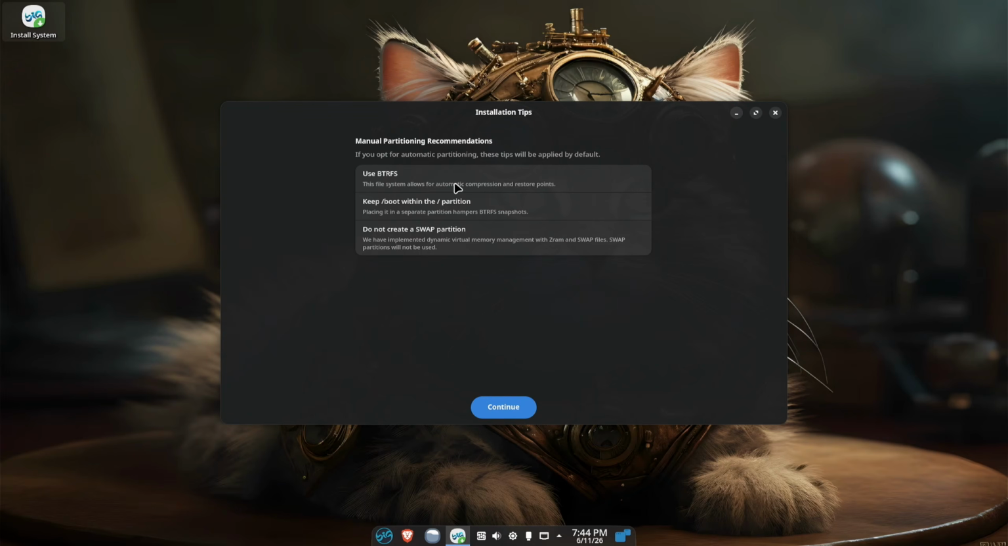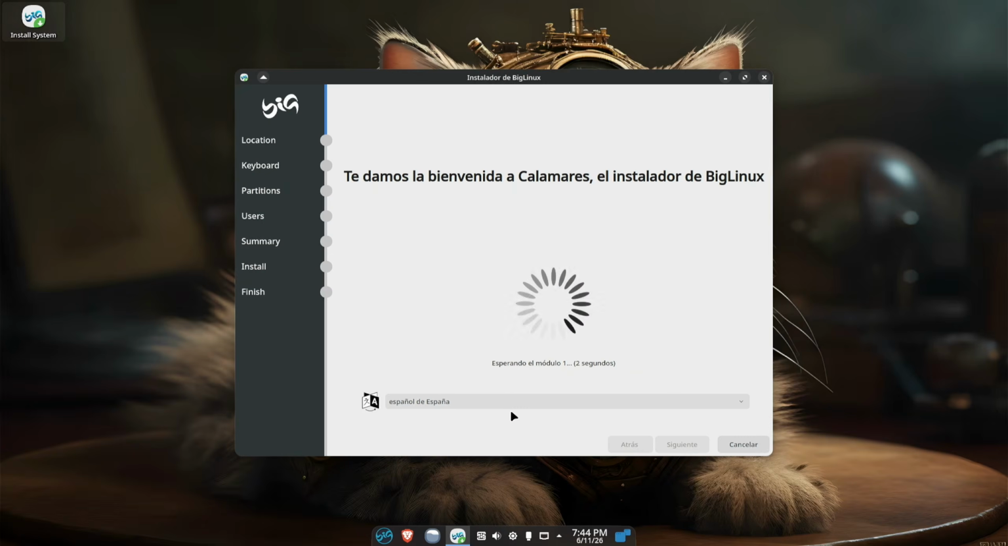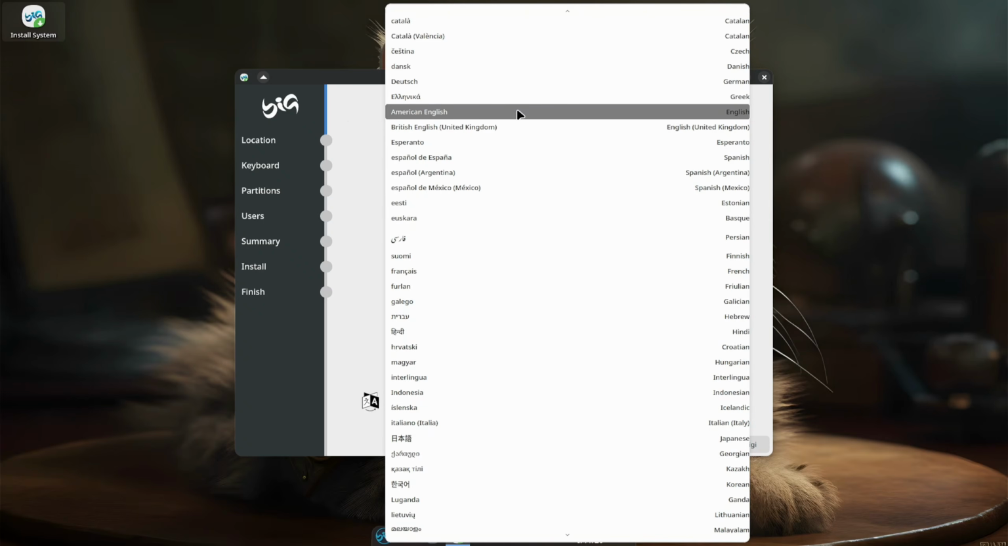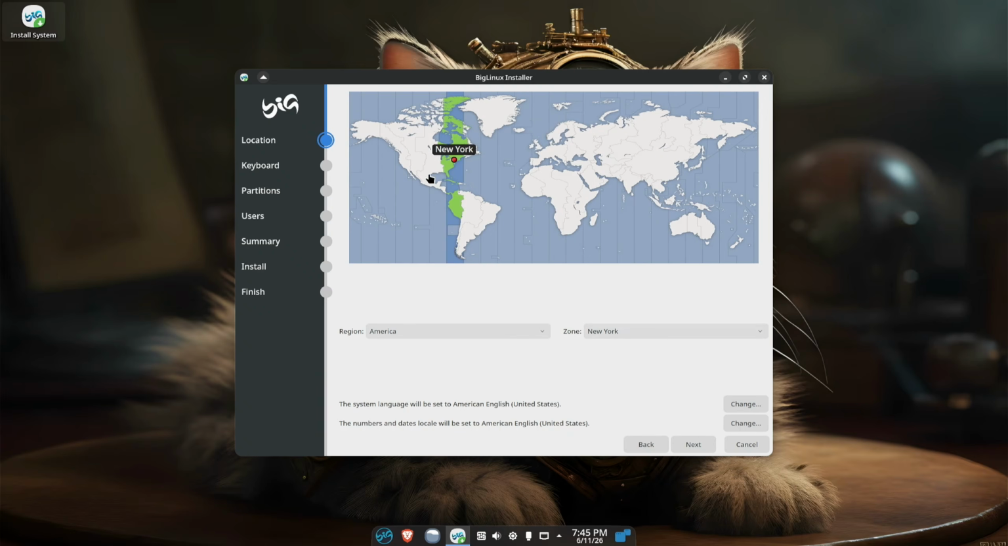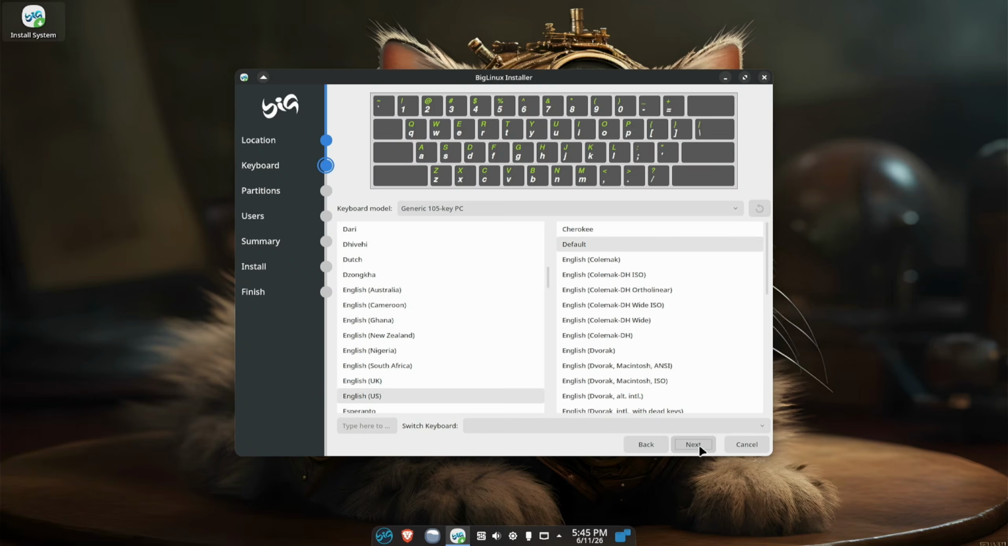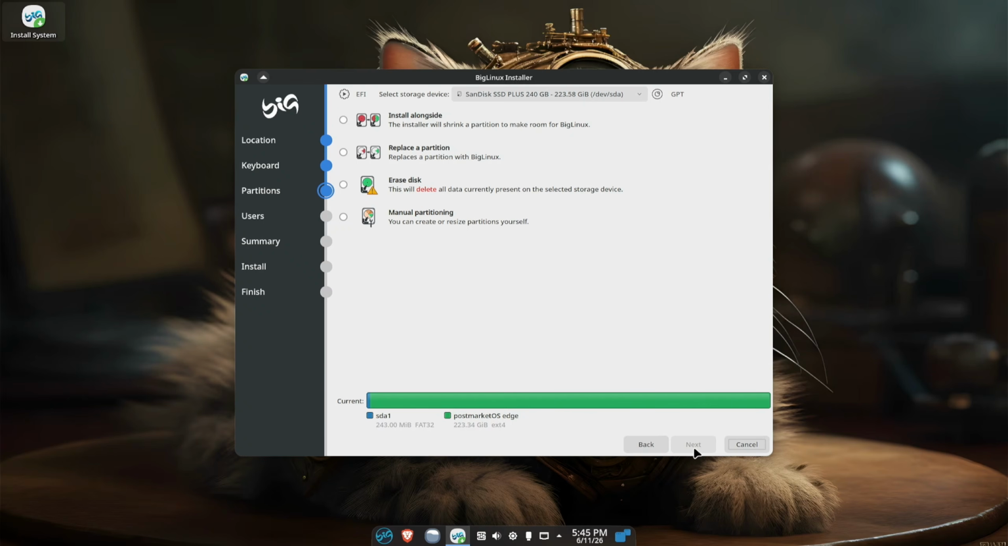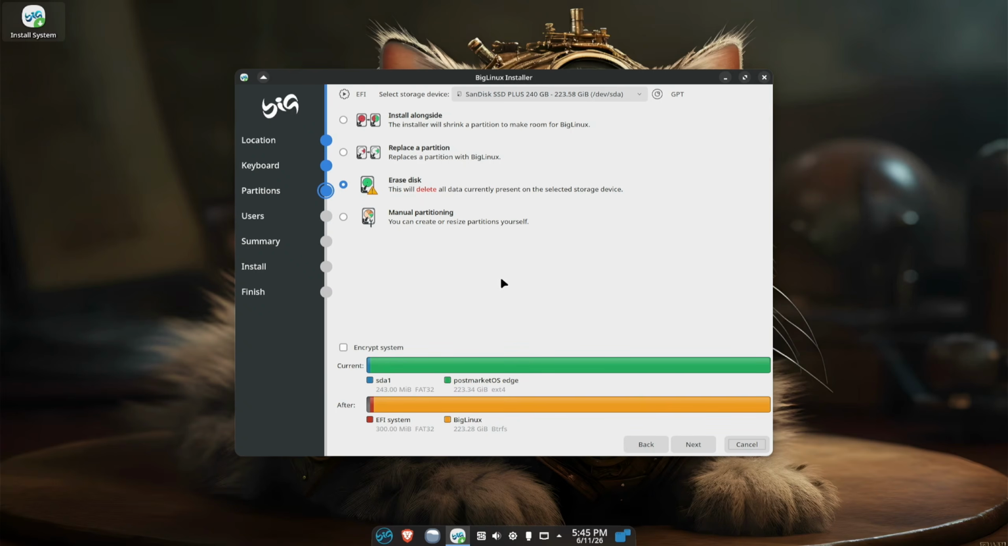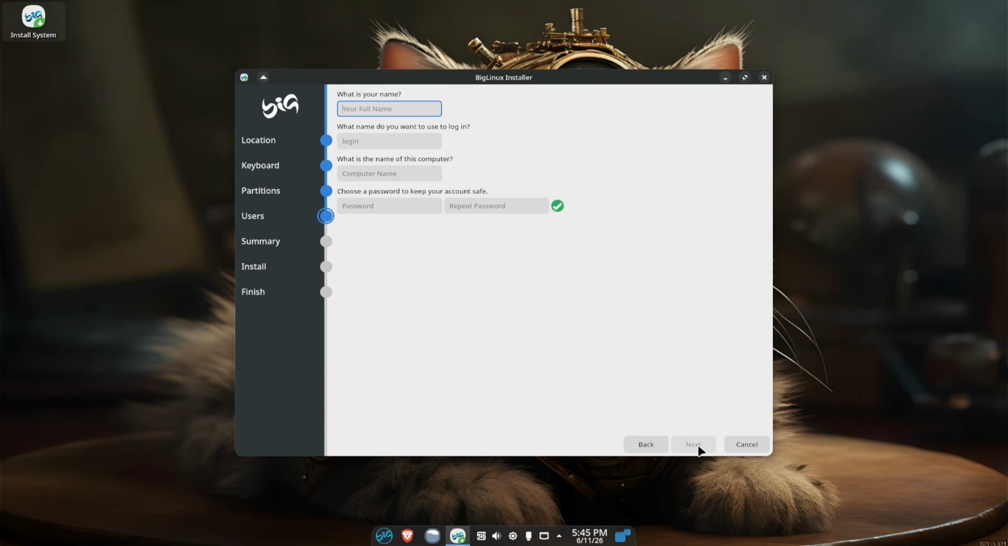We click Install and the installer will load, showing recommendations first. Next, we select the language like English, the location, in my case Guatemala, and the keyboard layout. Mine is Latin American. Now, we choose the desired disk and select the installation mode. In my case, I choose Erase Disk. Then we click the Next button.